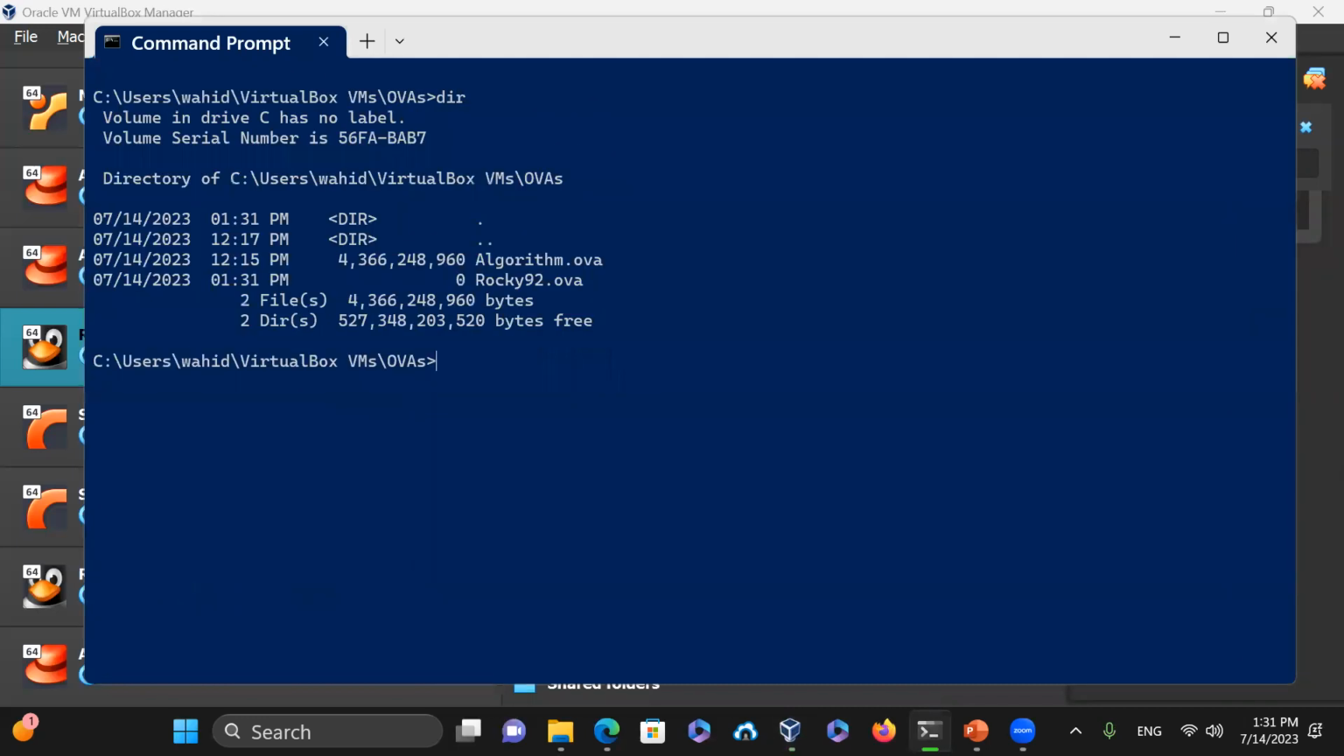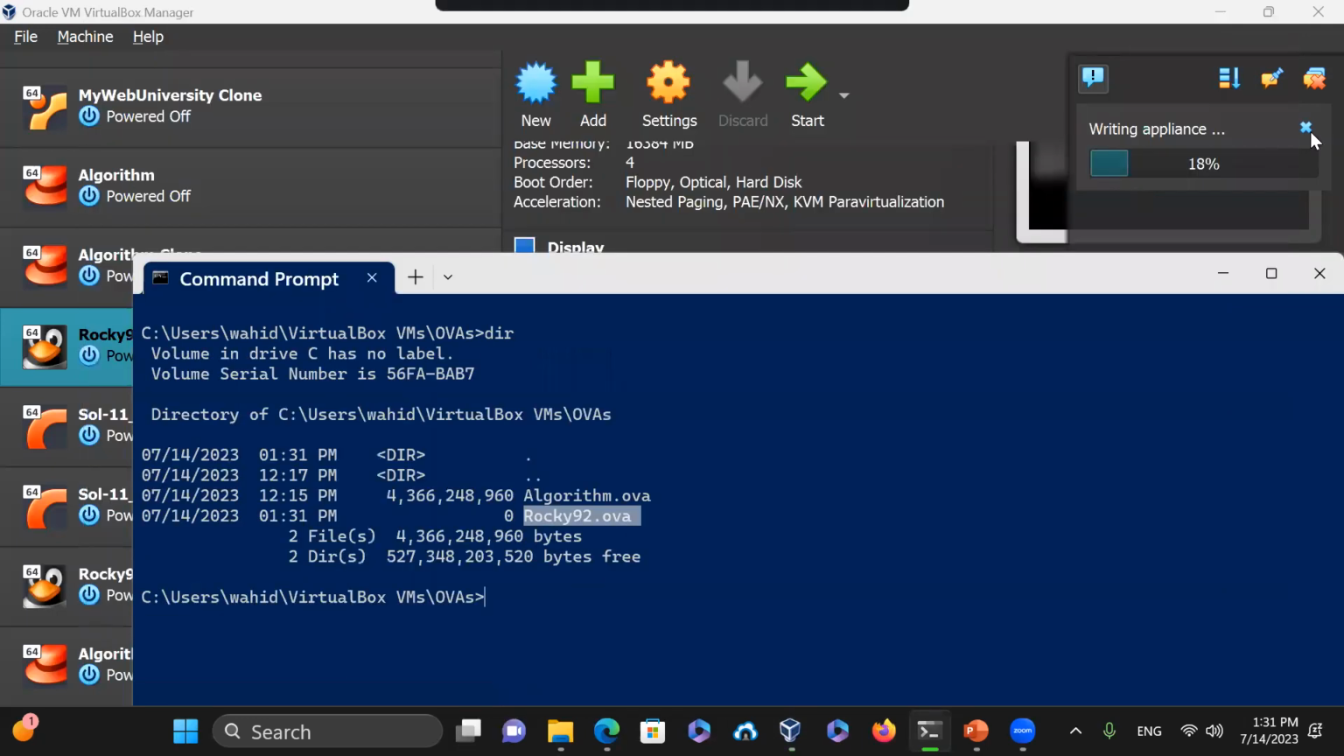Clear the screen. In this directory, notice that Algorithm is there. Rocky2 is not done yet because it is only at 18%. Once it goes to a certain percentage, it's going to complete, and then the file gets created based on the size of the actual virtual machine VMDK file. So this is .ova, which stands for Oracle Virtual Appliance. And notice it is 36% at this time. We're going to give it a little bit of time to complete.